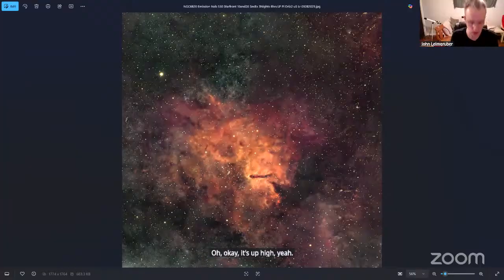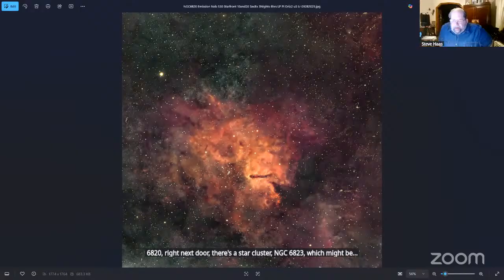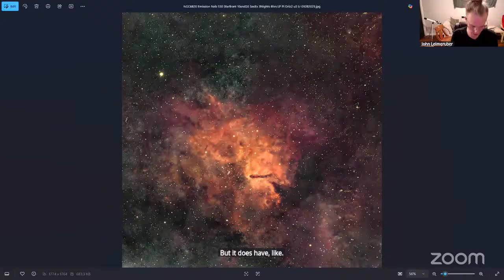I never saw 6820. Right next door, there's a star cluster, NGC 6823, which might be in there. Yeah, it might be embedded. There's a little elephant trunk right there, and you can kind of see something in that little darker area.